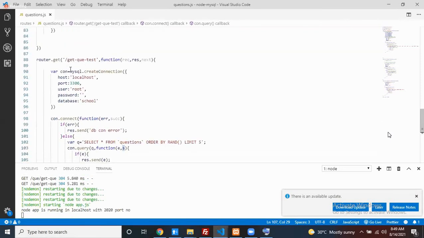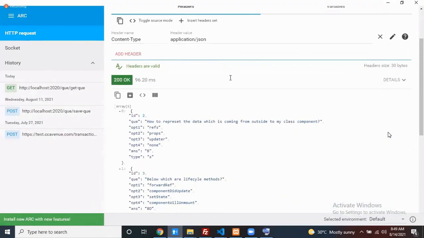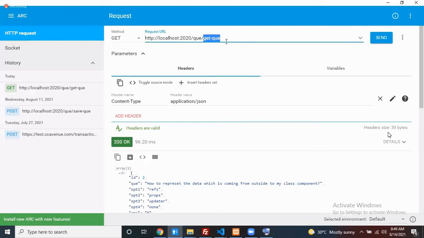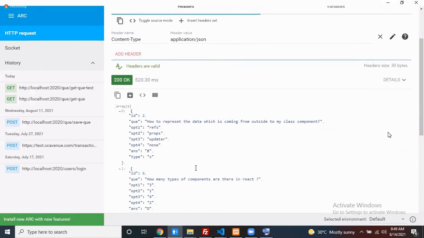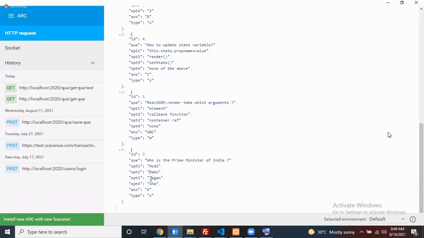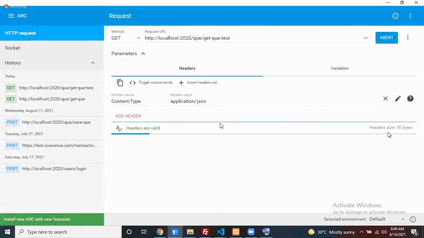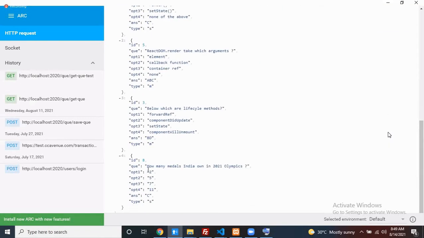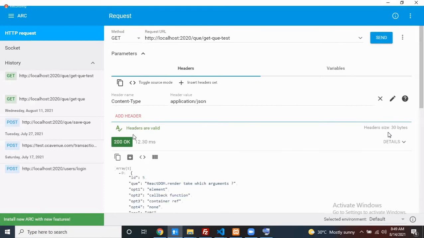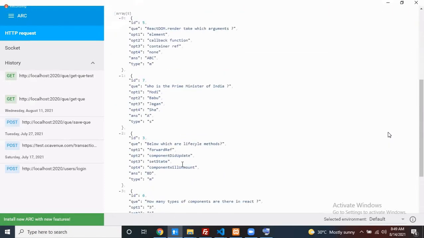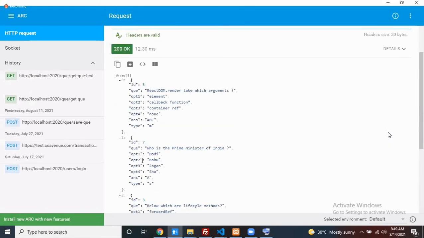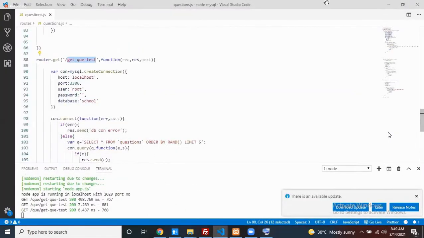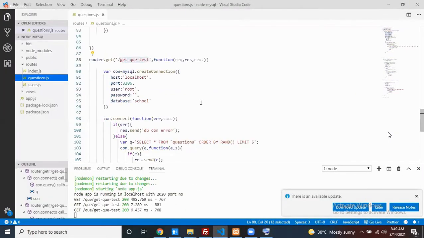Now, can we test this one? By using advanced REST client, can we test it? Yes. Okay. Yes, my endpoint is ready now. My endpoint is ready. Next.